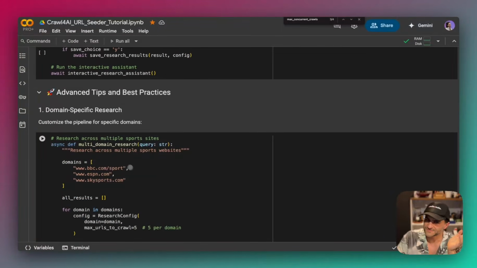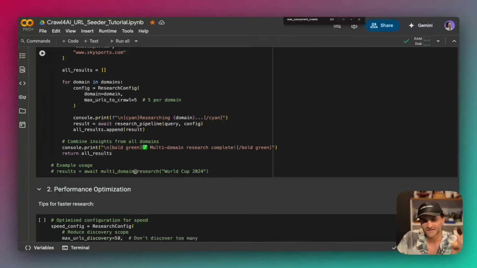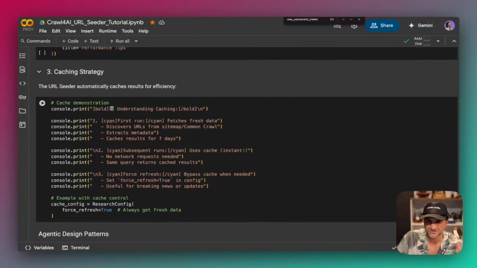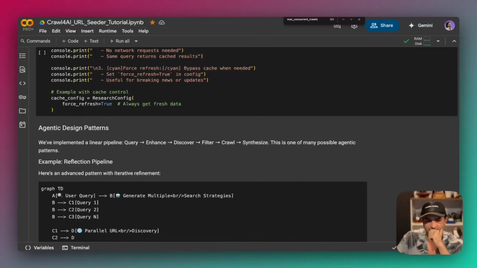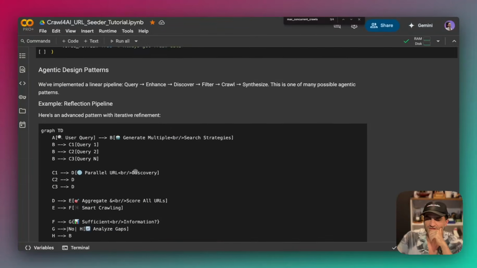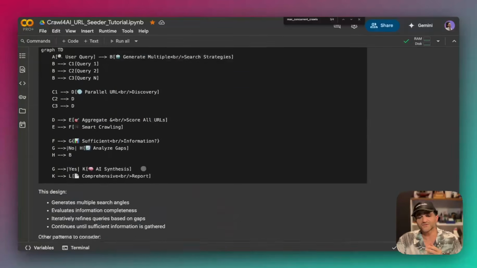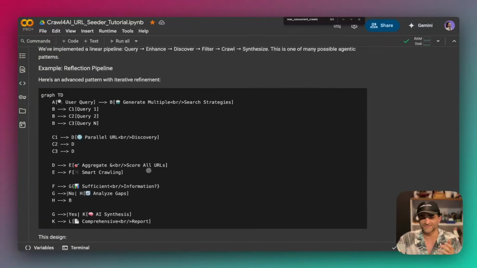And I already created some tips for you on how to use URLSeeder in a better way, performance tips, and caching. Cache is really good. You don't need to repeat that one. And finally, I'm talking about the agentic design pattern. So this was a simple pattern that I created for you, but you can really create different patterns like the one that I have here.